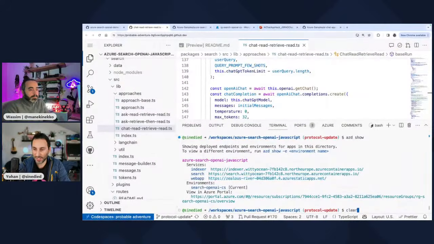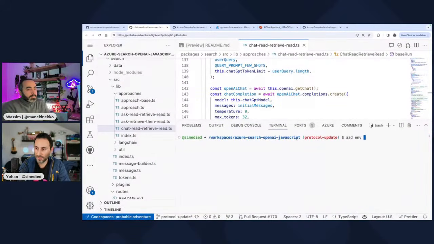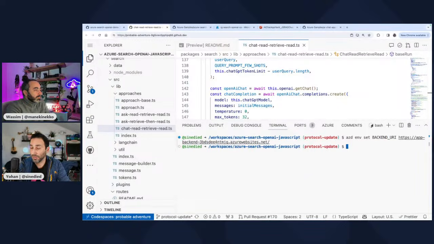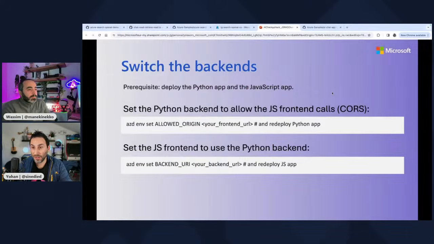So I will do just that. So it's backend URI, I set the Python backend. And then again, I need to use azd up or azd deploy to just redeploy the whole application. And once you've done that, what you have is basically the JavaScript frontend calling the Python backend. So you can mix and match any backend you want using the same technique. It will work the same.